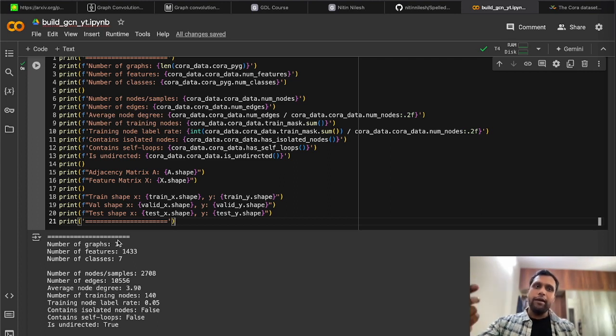For now, we're defining an undirected connection, which means that if paper A cites paper B, then there's an undirected edge. So this is how the dataset has been generated, and this is how the adjacency matrix has been created. It has a total of 7 classes, so all the papers are defined in 7 different classes, right?